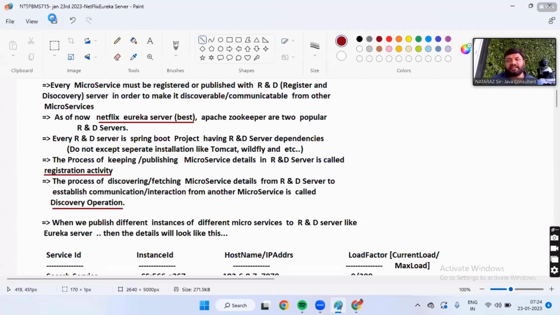It's something like this. I register my batch details, my course details with Naresh IT front office. Student will come and discover them, and will use them to join the batch to gain the knowledge or not. Yes or no?